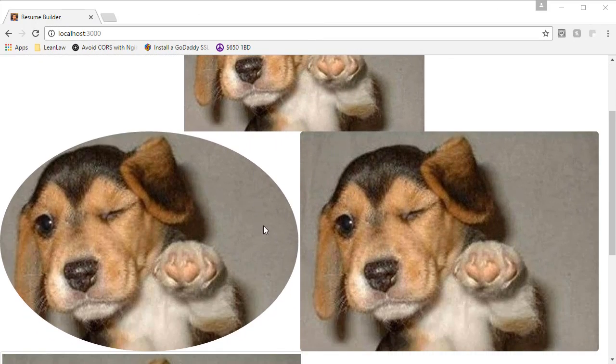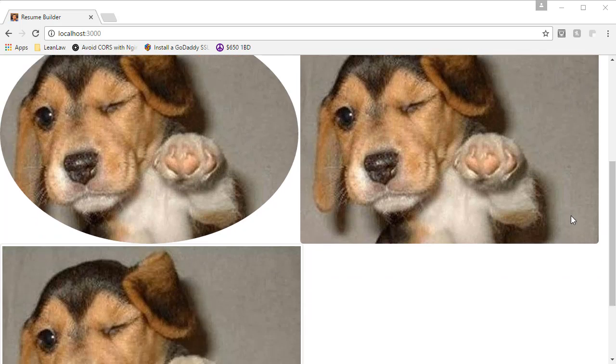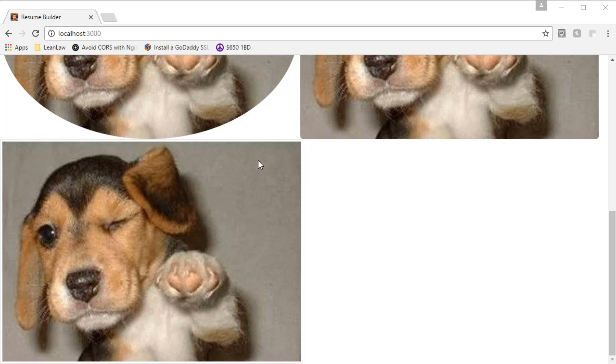Very cool. The image circle class makes our image into a circle, the image rounded class makes each of the corners of our image round, and the image thumbnail class gives a nice little border to our image that makes it look like a thumbnail.